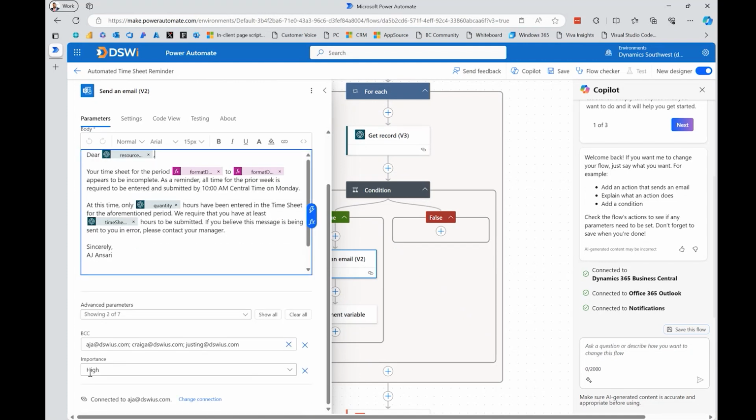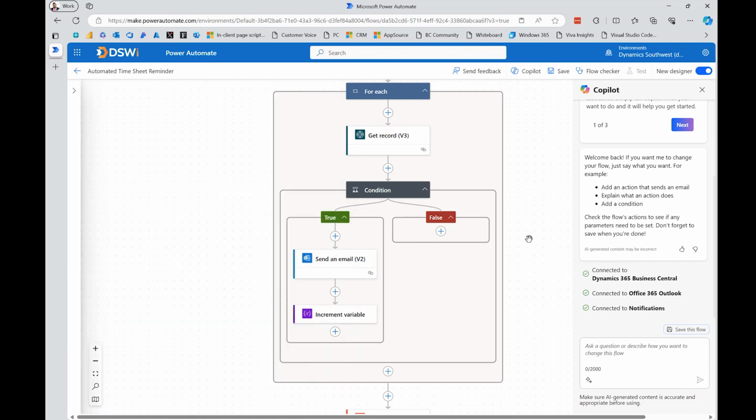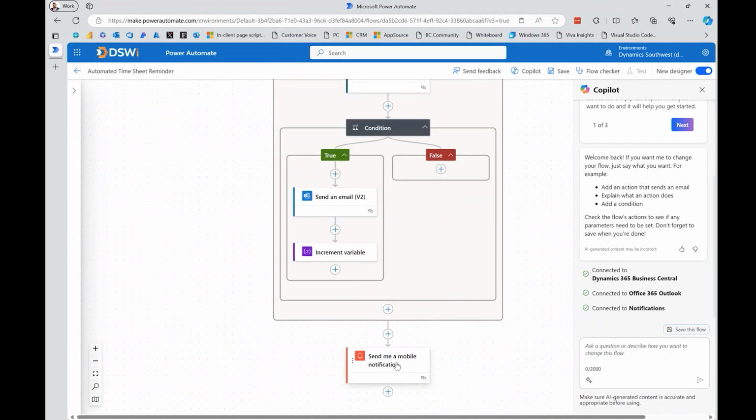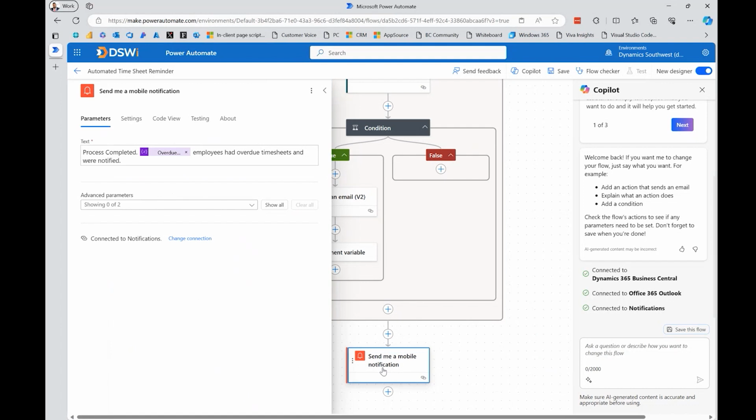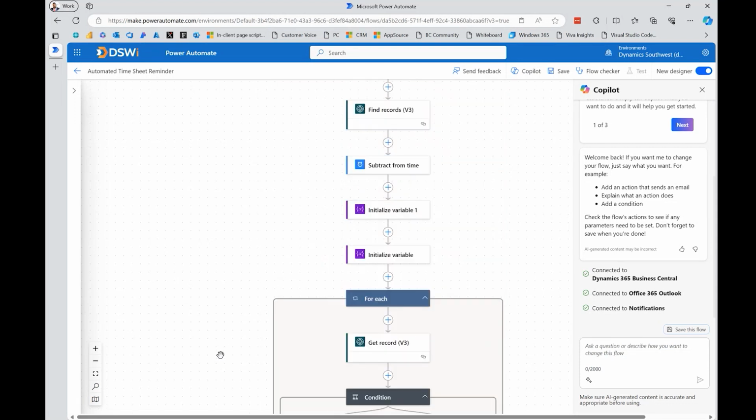So I captured this. We send it to myself, Craig, who is our practice director, and Justin, who heads up our PM desk. They get an email, we get CC'd, and at the end, it also sends us a mobile notification saying how many people received an email for being overdue. So I just know at about 10:05 or 10:03 on Monday that 5 people were late or 0 people were late. And usually it's 0 people. Once in a while, we'll have somebody who's behind. And so that gets the job done for us.